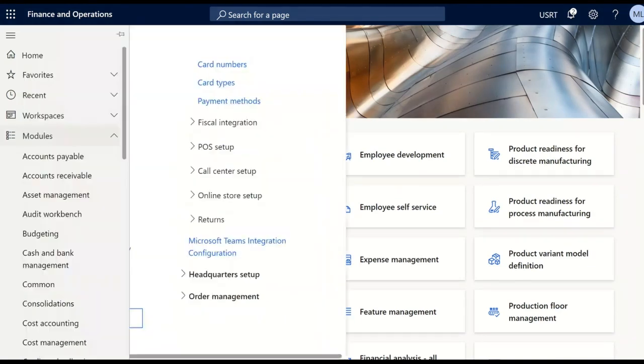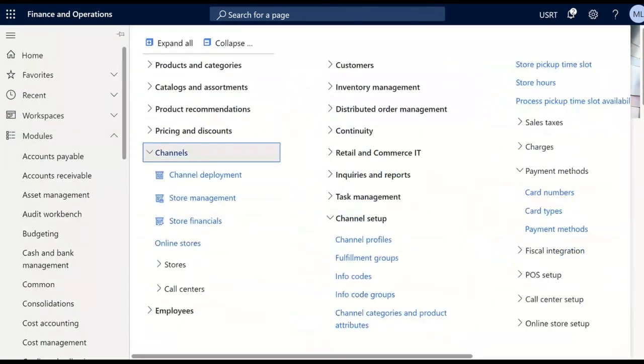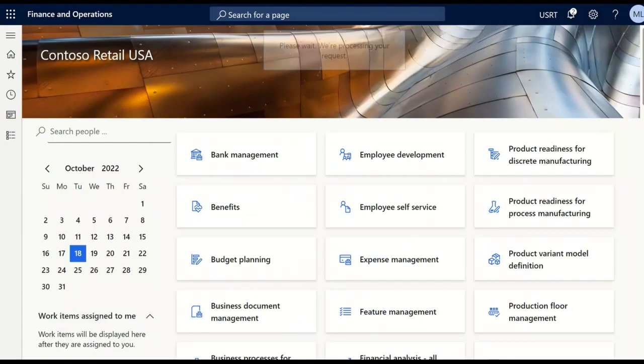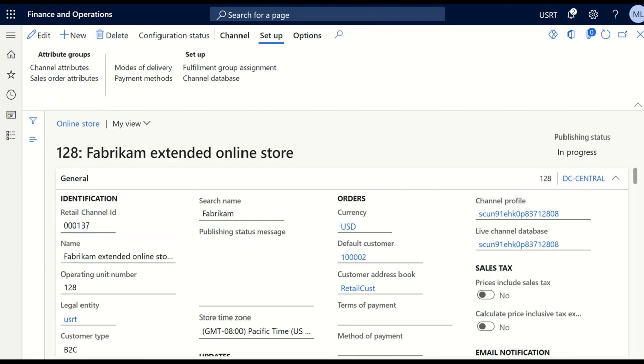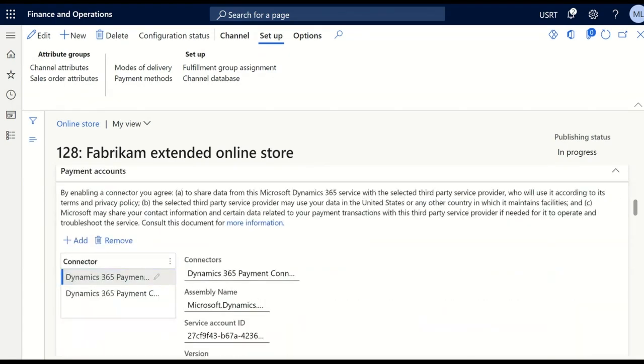Then after that, I'll go to my online channel. So in my scenario, I'm using a Fabricam online store. You can use any you want. So I'll go to that Fabricam extended online store. And then I'll go to my payment account. The first thing to make sure is the first method is Adyen.